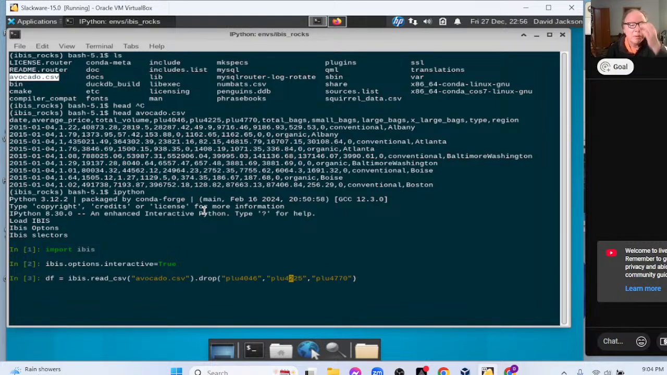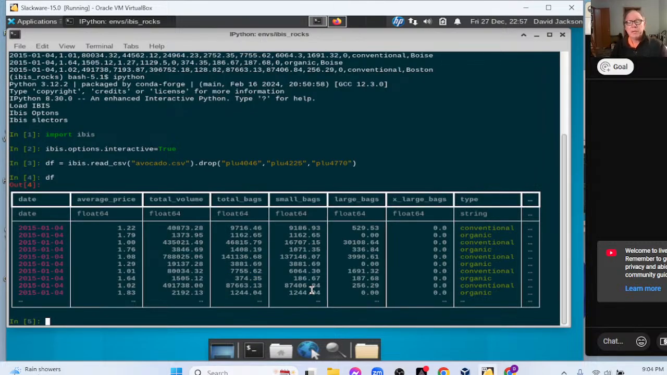And the first thing we're going to do, we want to drop these. Remember, you got these three columns up here, all the PLUs. We're going to drop those. So here's your first function for this evening. Actually, your second function. So we're calling the Ibis read_csv function. Then we're dropping these three columns here, and we're creating a new data frame called df. And df immediately returns the first rows.